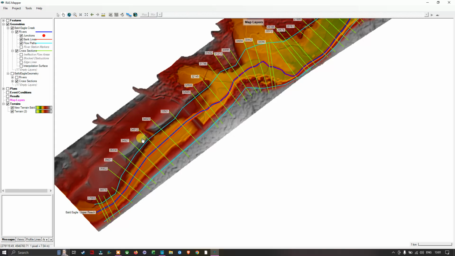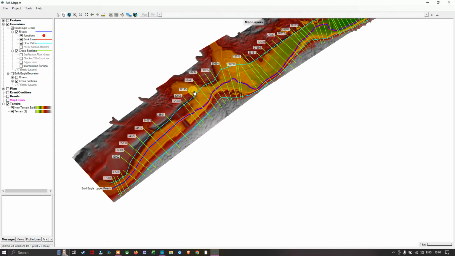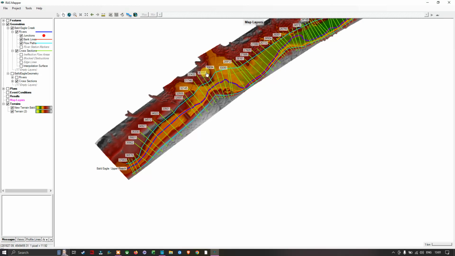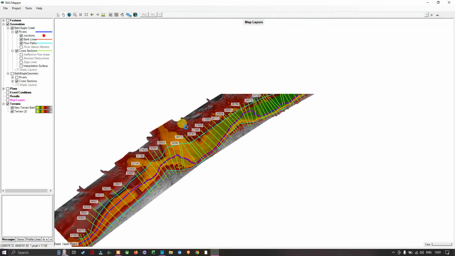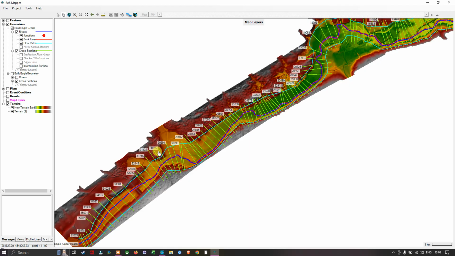Here you can see this numbering, which indicates the numbering of the cross sections, shown in this set of numbers here. The green line indicates the cross sections, and each cross section has a unique number. You can turn this off or on. It's up to your choice.